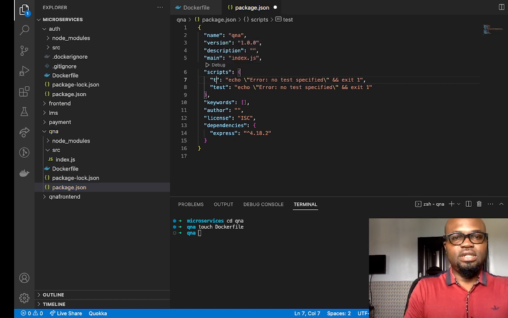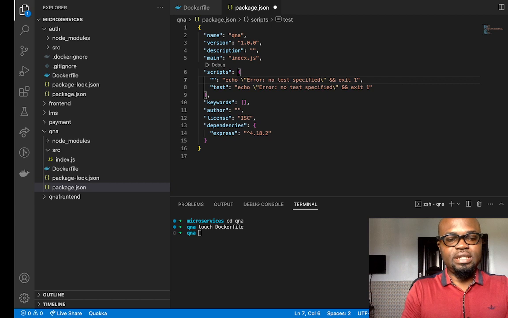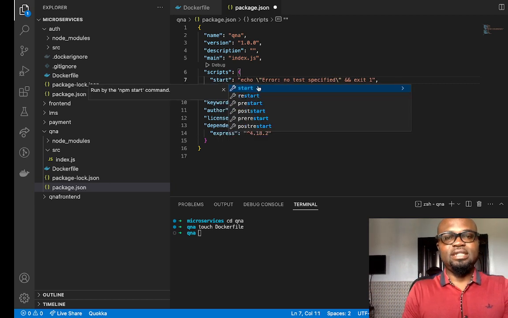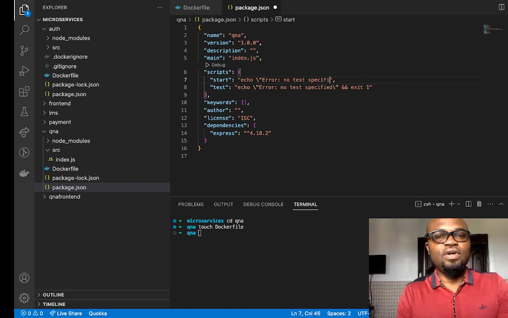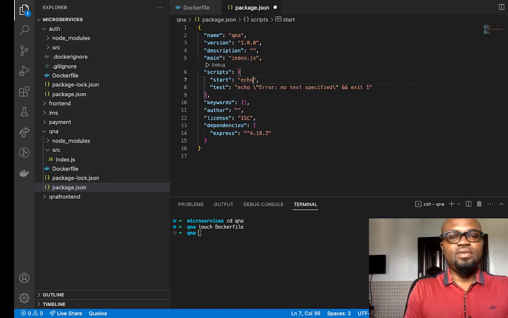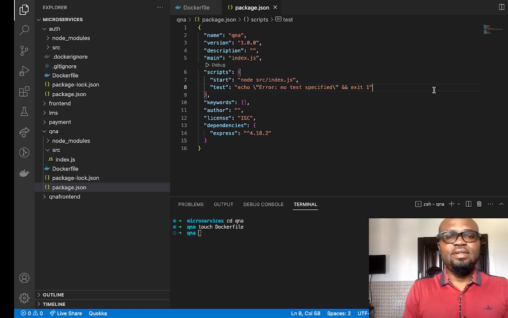So I'm going to quickly have my start script. Why I'm having this start script is so that when I say npm start, it will know what it's looking at. So when I say npm start, what do I want to do? I simply want it to do node, then src slash index.js. Okay, so that's what I want my start script to be doing.